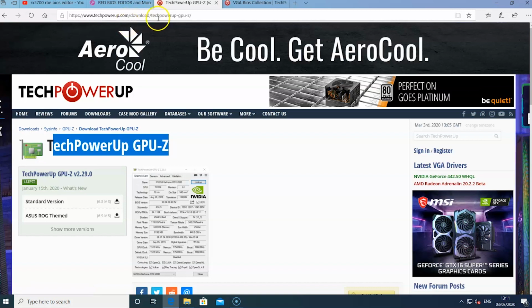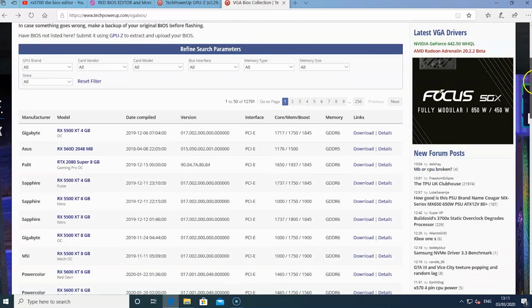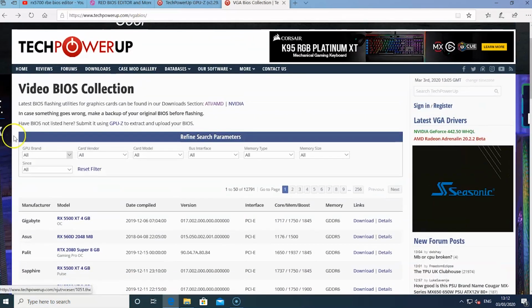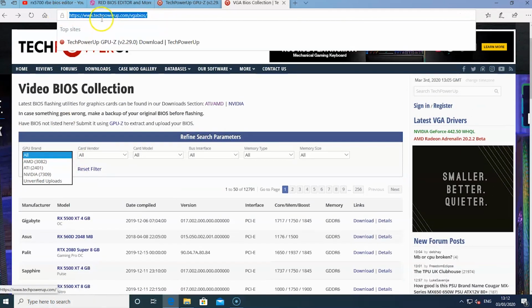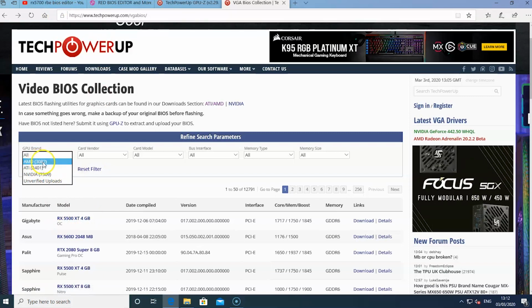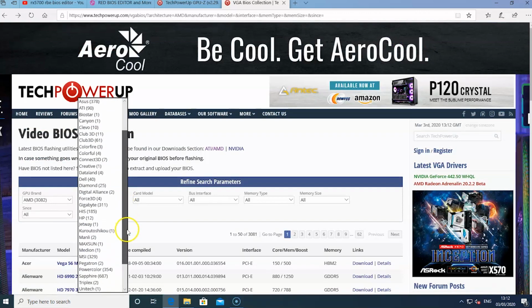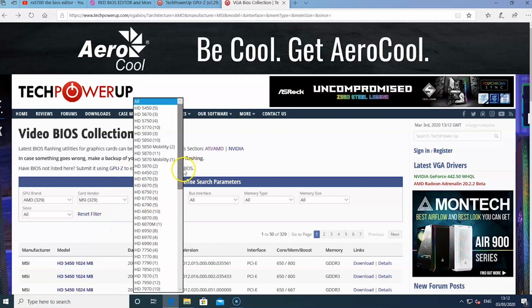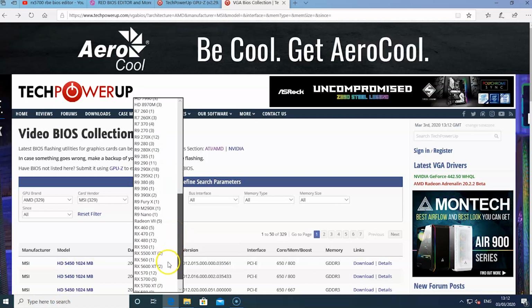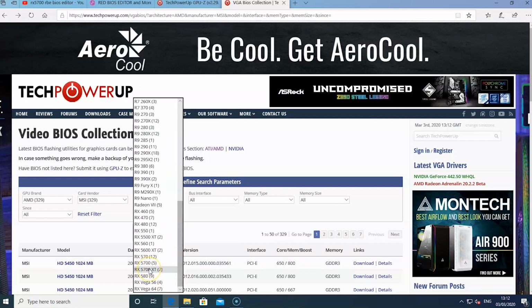What you will need is the GPU-Z tool. This is for downloading your graphics card's original BIOS, backing up your GPU to the computer. Also, if you have a non-XT version, you will need the XT version graphics card BIOS. This XT version BIOS allows more overclock on the graphics card. A very good website is techpowerup.com, where you can find a lot of different graphics card BIOSes. So I'm choosing here AMD MSI RX5700 XT graphics card BIOSes.